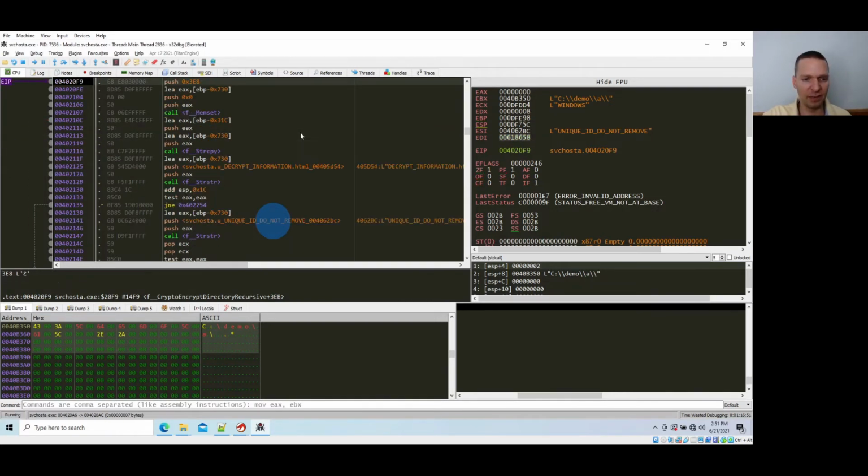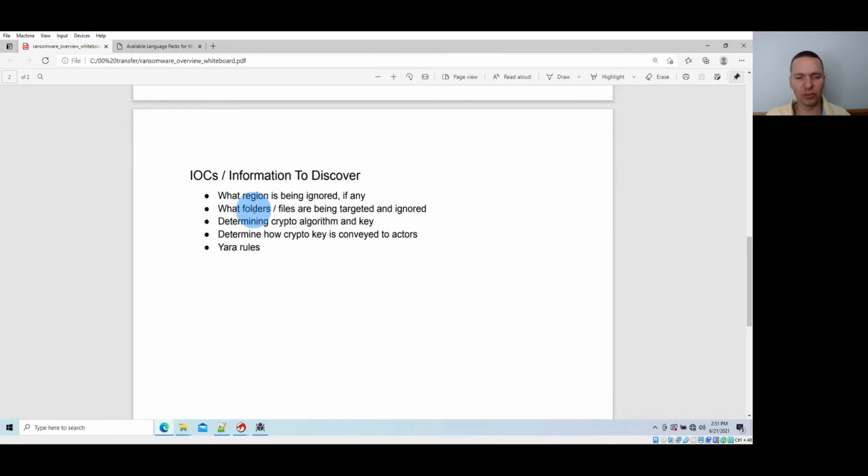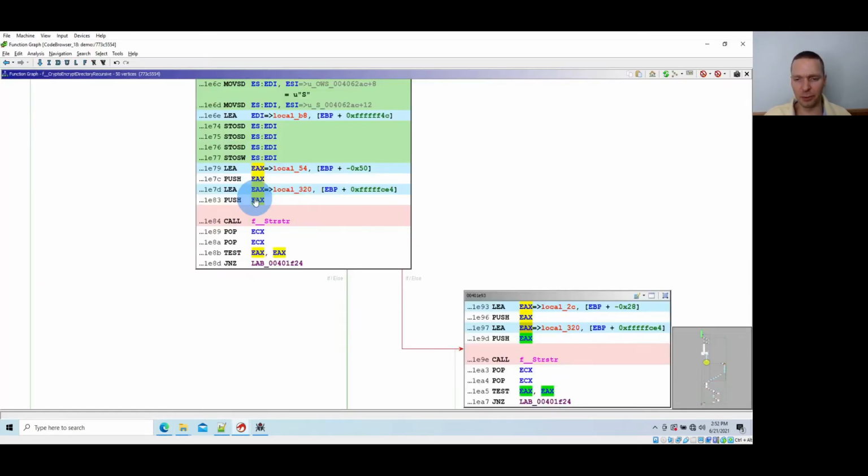So I'm just going to F8 through here a little bit. And let me go back to Ghidra, because now we have our IOC, we know what folders are being ignored, but we still want to know what files are being targeted. Let's go back to the graph view.